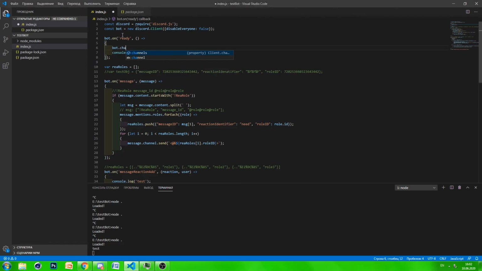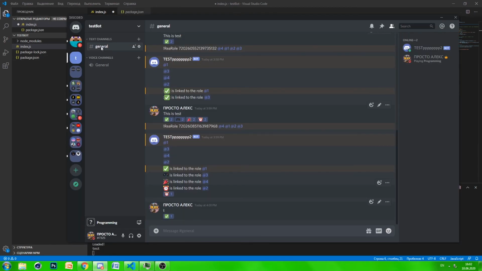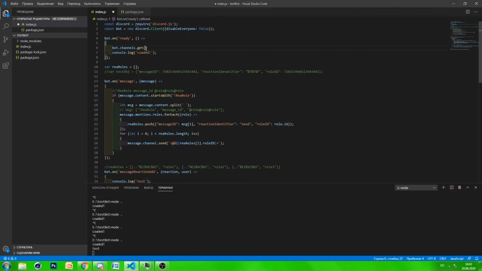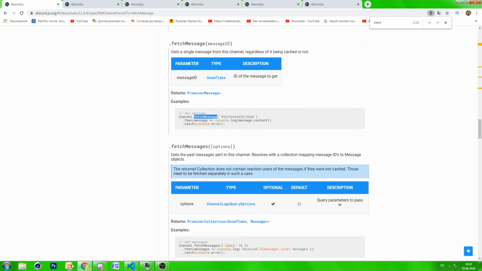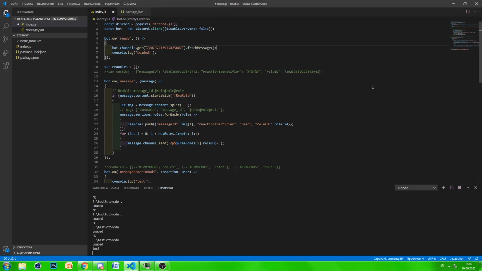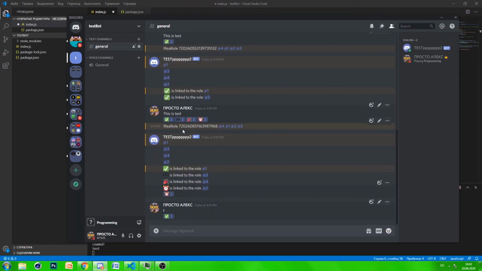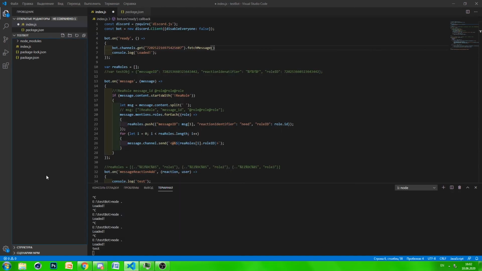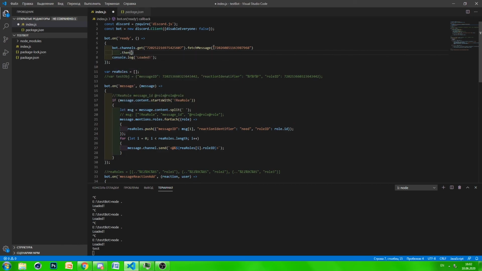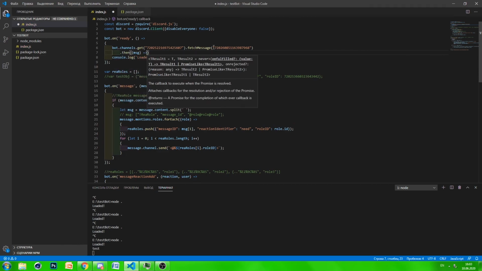So what do we need? We need to get a channel where the message is, like bot channels get, and it's like this channel, copy ID, and then dot fetch message. Here we provide an ID of the message, like this, copy ID, fetch message, like this, and it is an async function, so we can use then and get the message.